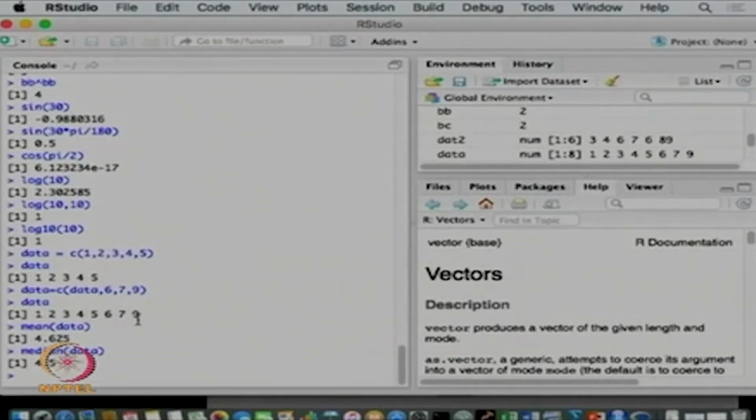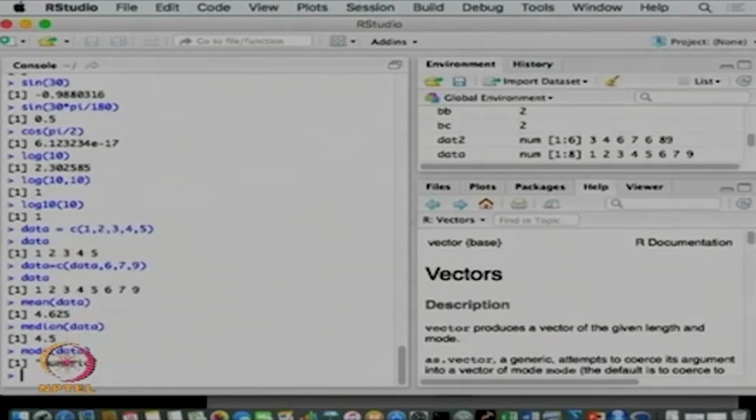We can clearly see that these are different values, so there is no particular value which is maximal in frequency. So, if I write mode of data, let us see what it gives. It says numeric, which means it is not giving an exact value, because I do not have any particular value which is repeating.